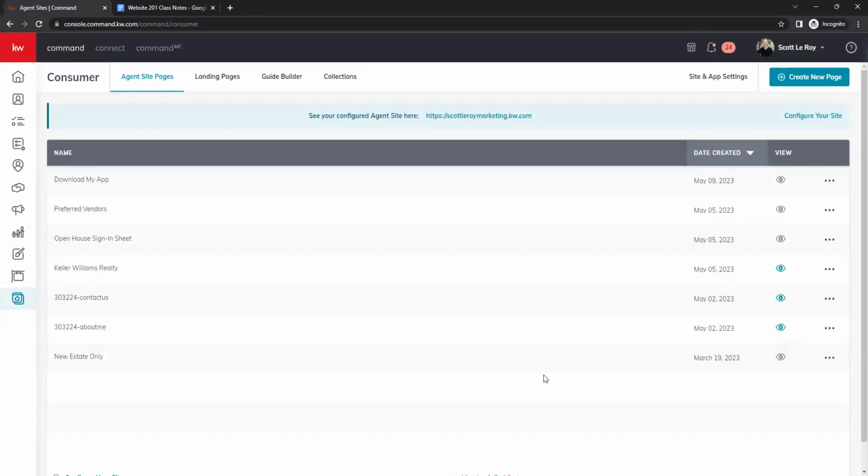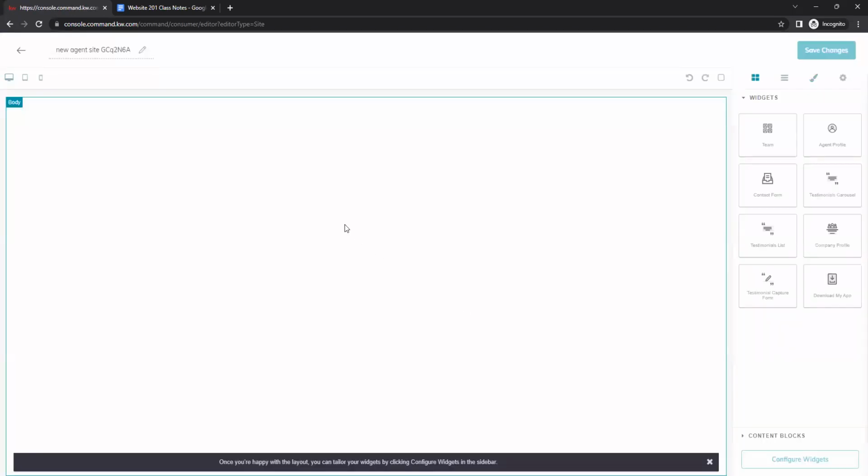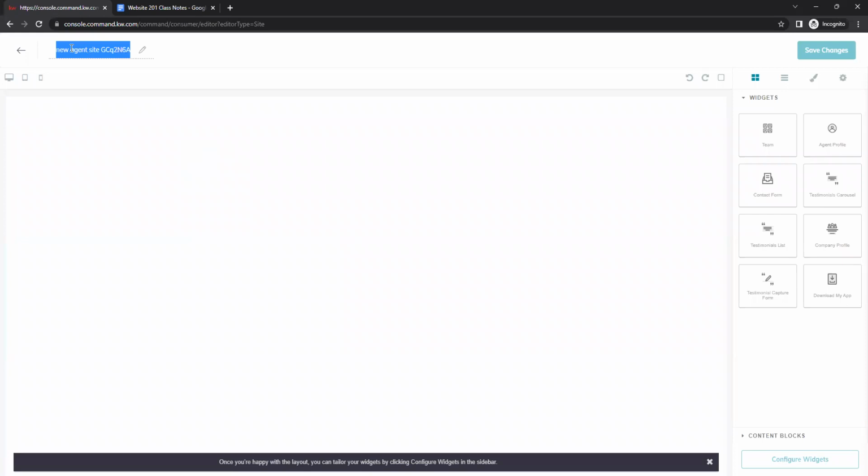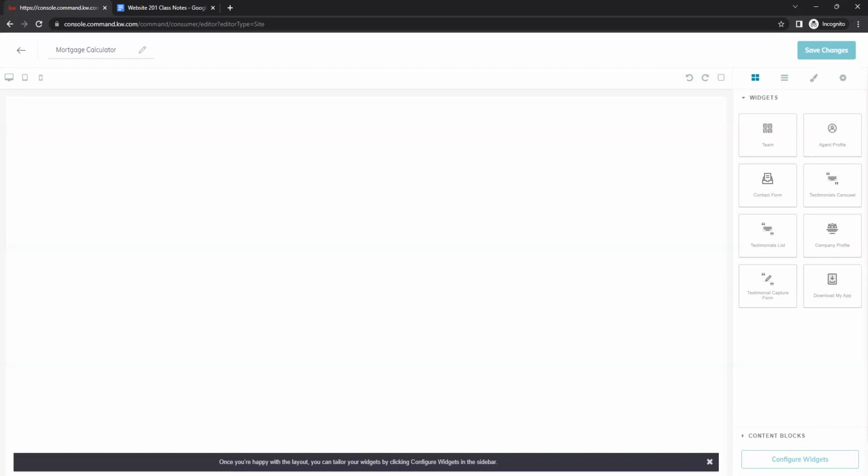So for the next page, we're going to do our mortgage calculator. So the same process, we are going to go to the top right and click on Create New Page on my agent site and create. So again, the first thing I'm going to do is go to that top left and rename it. So this is where our class notes are going to come in, and I'm going to drop those in the chat again, just in case anyone missed those before.